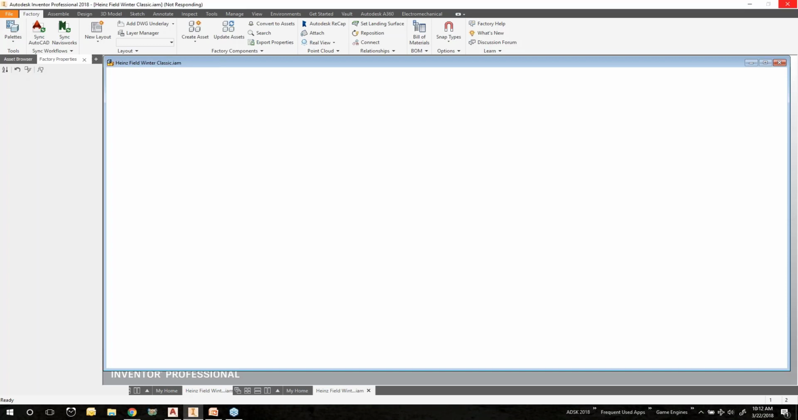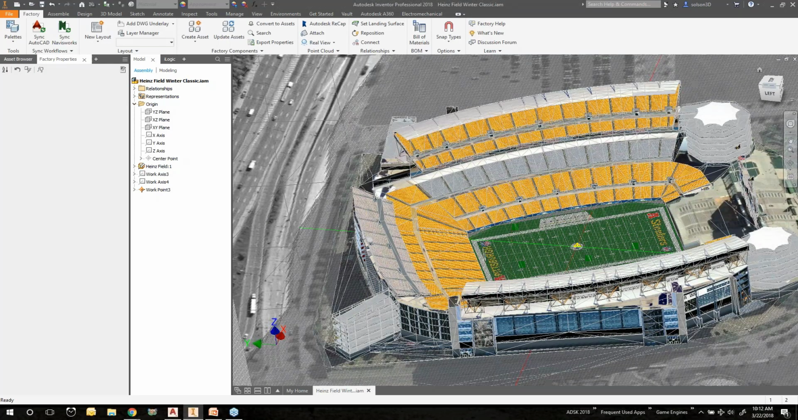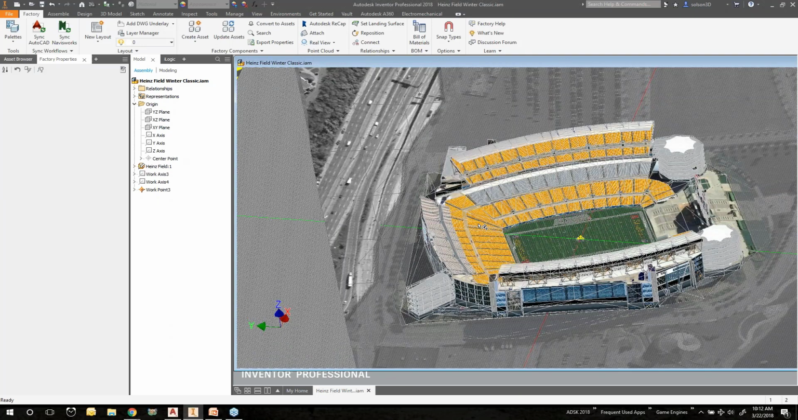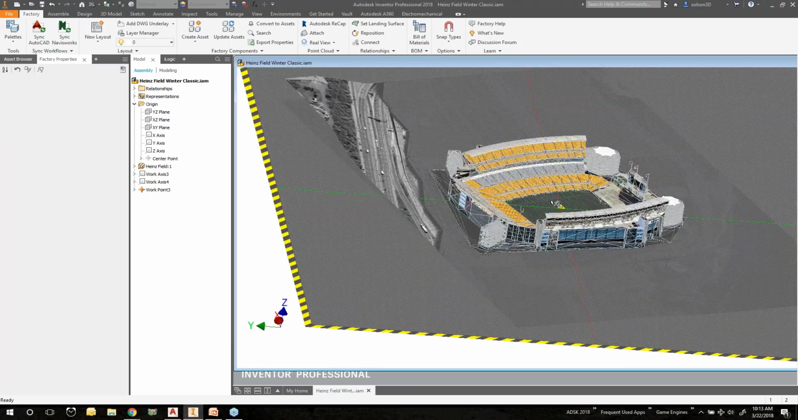So I downloaded off the web a model of Heinz Field. So don't think I did this. This is something I downloaded off the internet of Heinz Field. It even has some of the area around it.